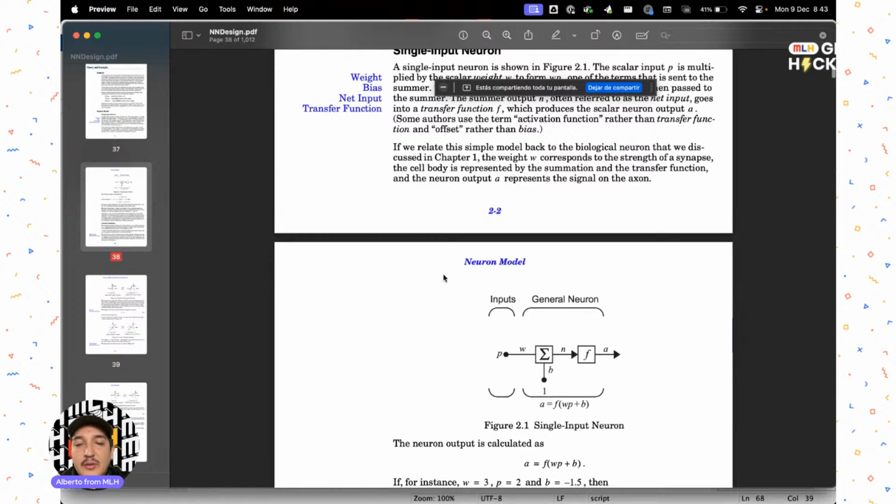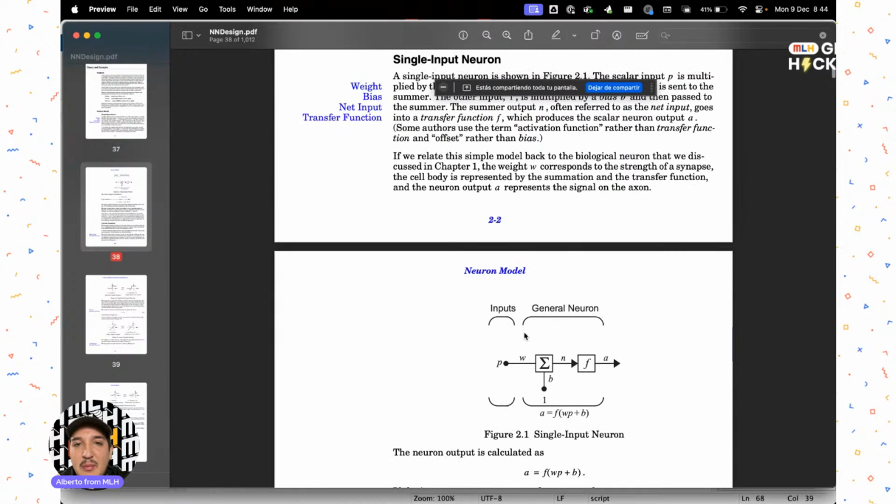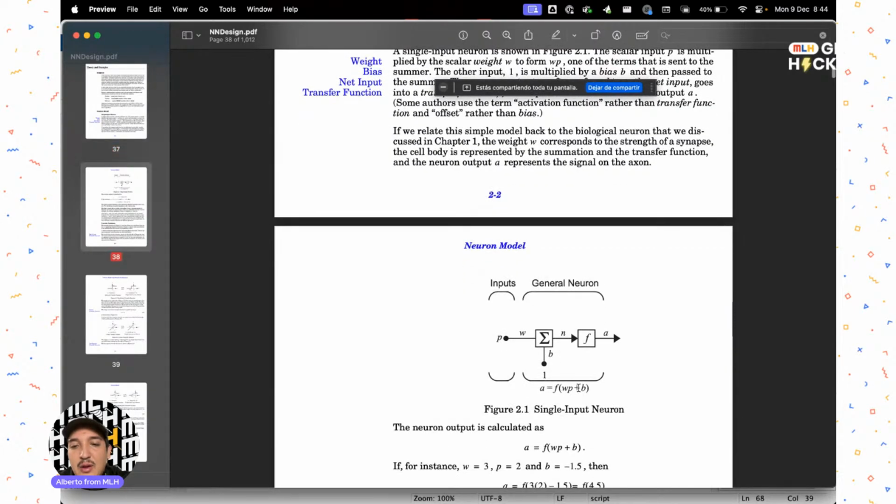So all of that translates into this figure. We have P that multiplies by W with a summing, and the summer output we will call N. It's affected by the bias. How? Well, we add all of this, and then we apply the transfer function to N. You can think of N as WP plus B. And A, we will know as the final neuron output.